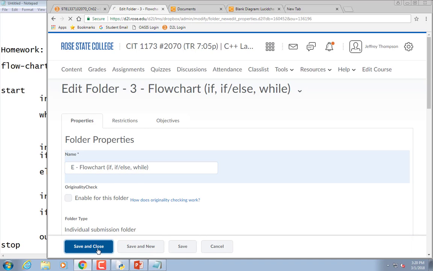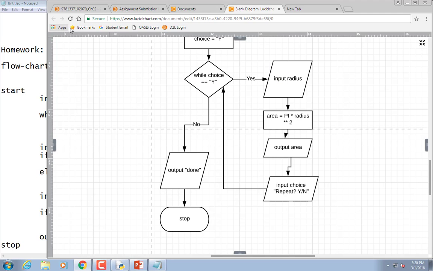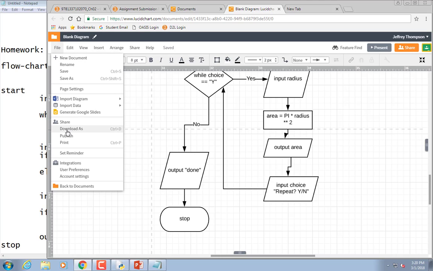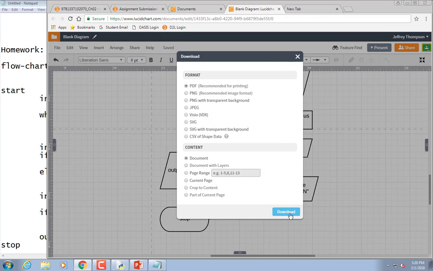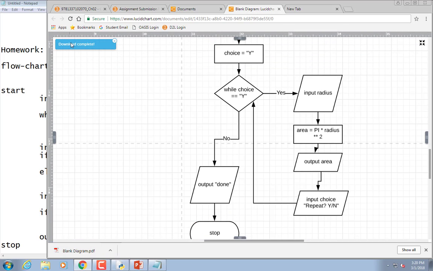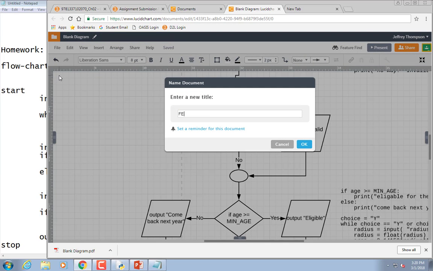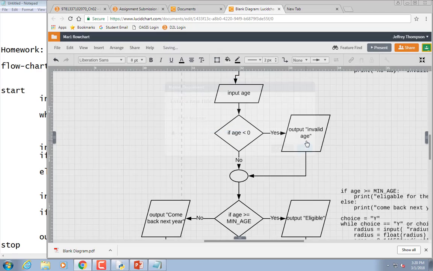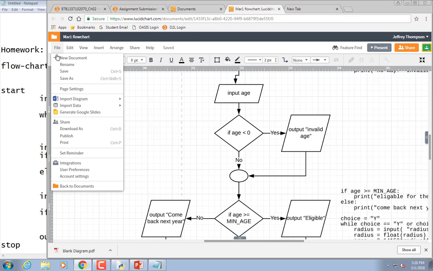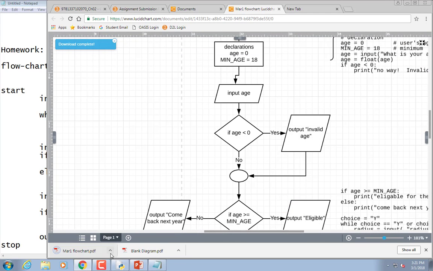So upload your flowchart. Now, how do you upload your flowchart? Do you remember? What you do is you go to your flowchart and you click File, Download As, PDF. If we'd done a save first, it would have asked us for a name, and we'd get a better name than just blank diagram. So I'm going to go back up to my menu. I'm going to choose File, Save As, and I'm going to call it March 1 flowchart. Make it easy to find. And then if I do OK, then I do another File, Download As. At least it gives it a good file name when it comes down. Hopefully you can find that file and upload it.